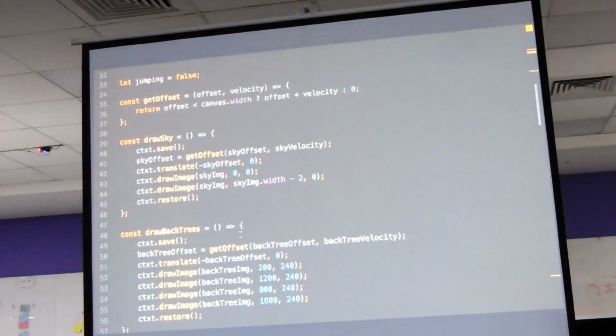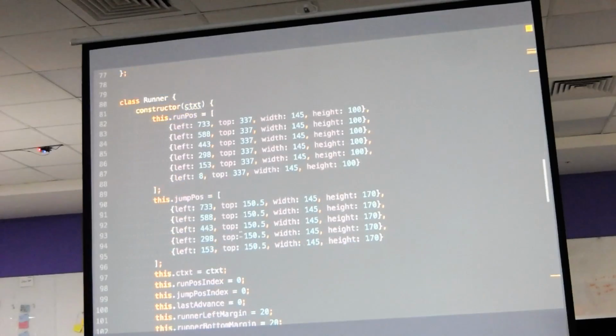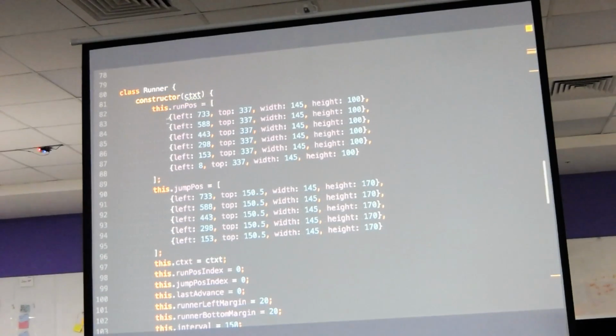So the next part is to make the player run. Why do we have these running positions? Exactly. Each and every position. If you have to make the object run, you have to continuously render the image on each and every frame. So this position is carefully calculated based on the sprite image we have. I'll show it.